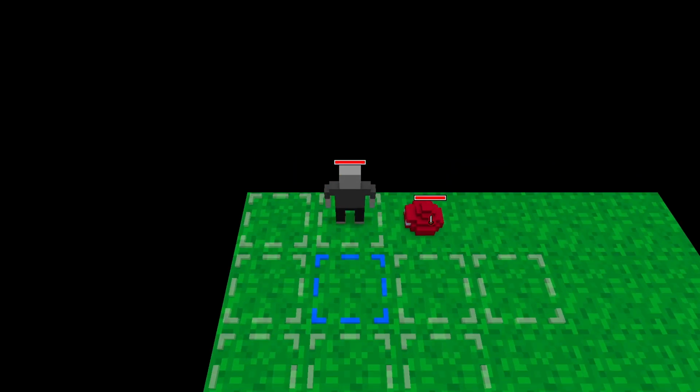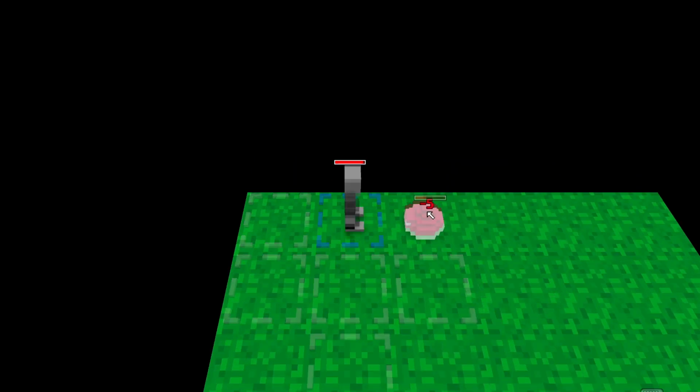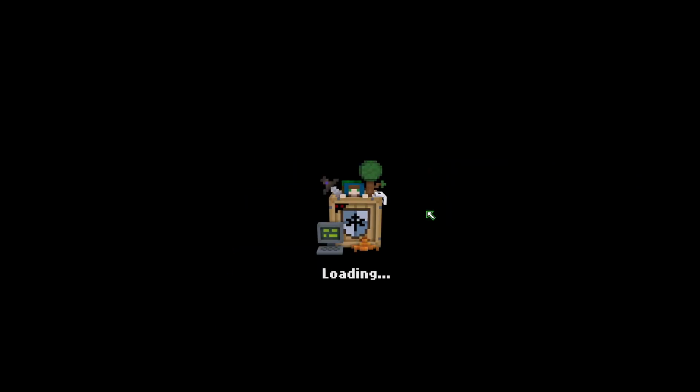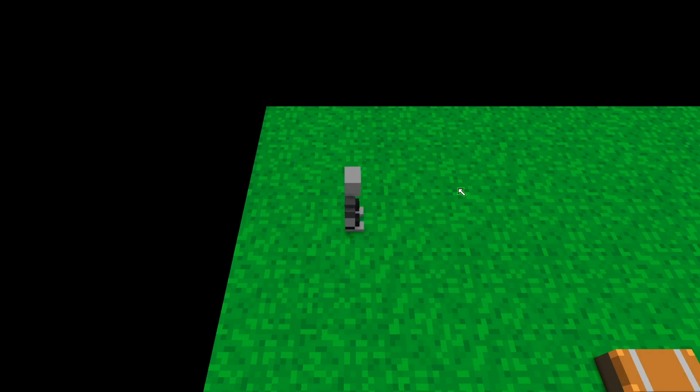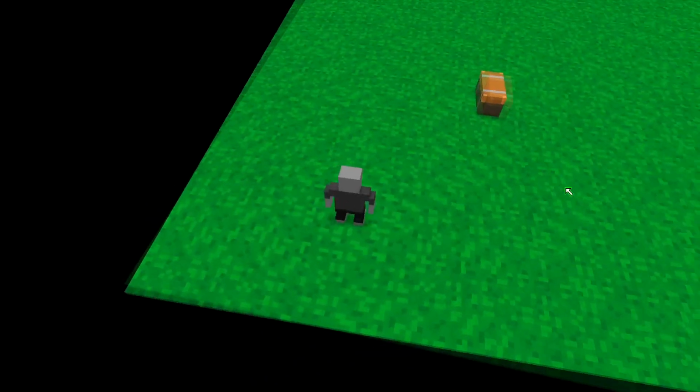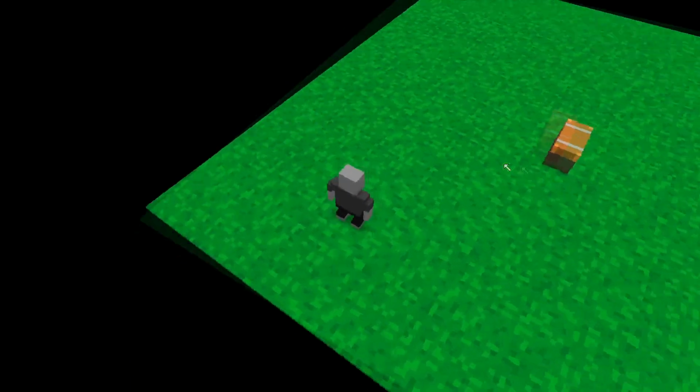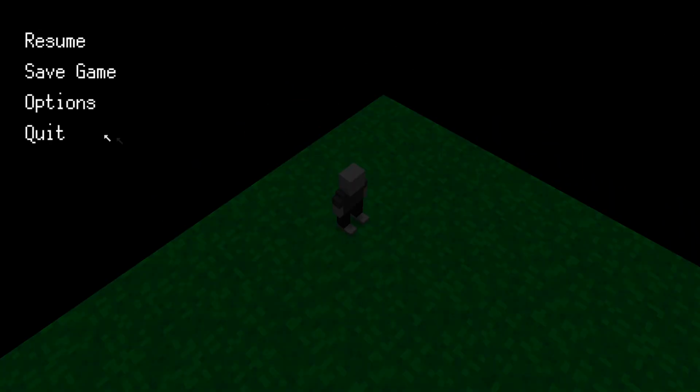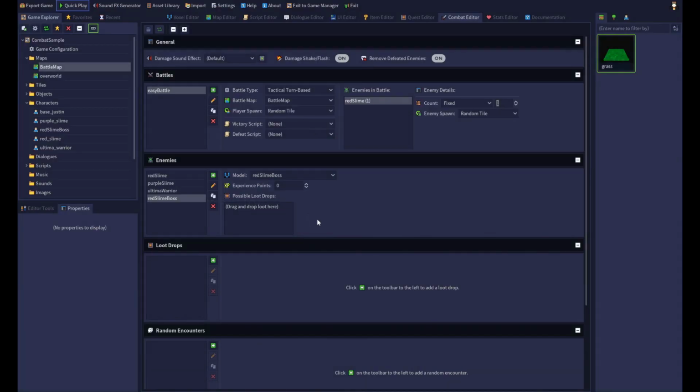And we're going to come over here and attack. He's going to attack me, I'm going to attack it, and it dies. And a win. Huzzah. Okay, so that was the tactical turn-based combat.